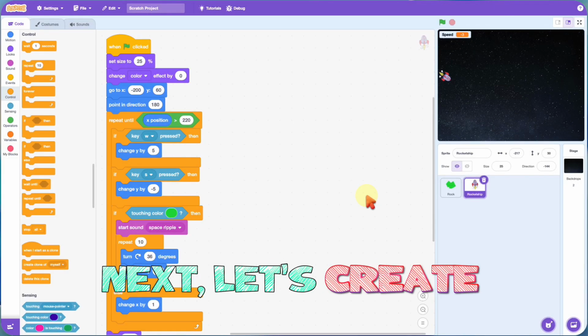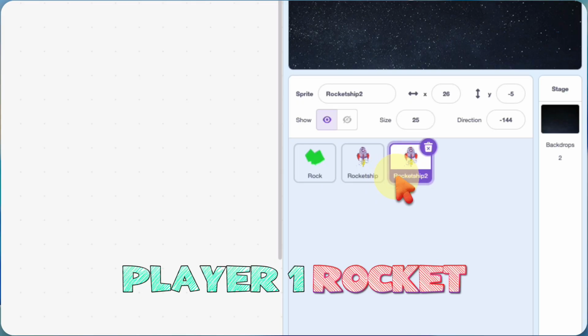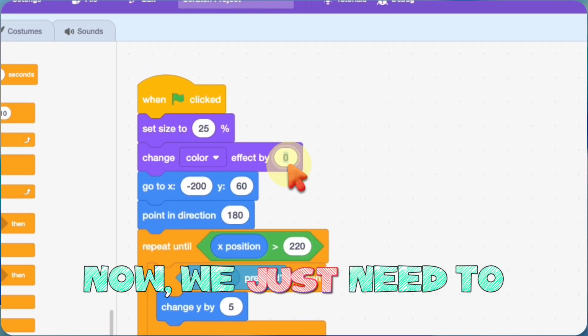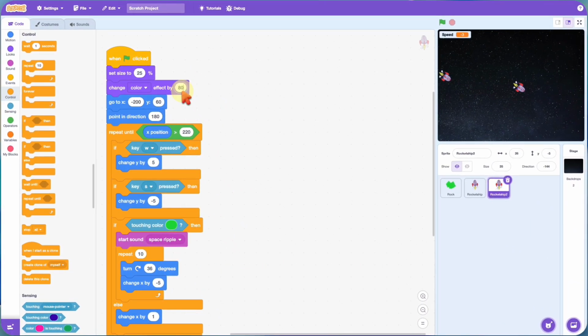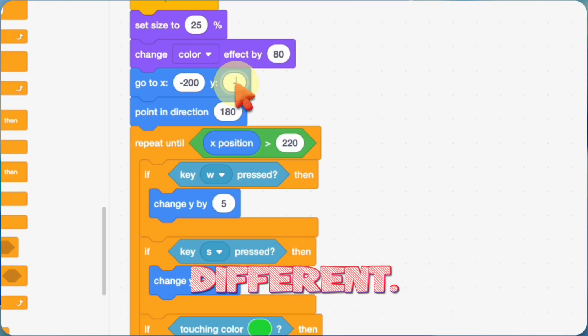Next, let's create Player 2. We can simply duplicate the Player 1 rocket and all the code will be copied over. Now, we just need to make a few changes. First, change the rocket color so Player 2 looks different.